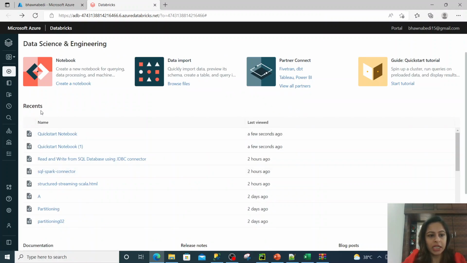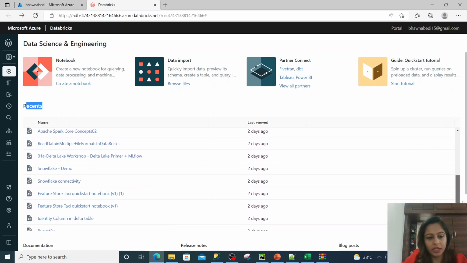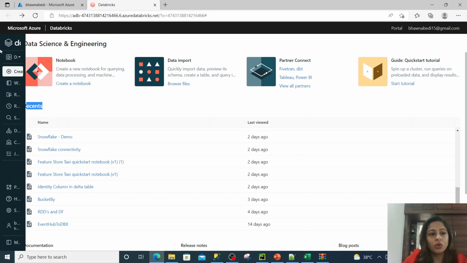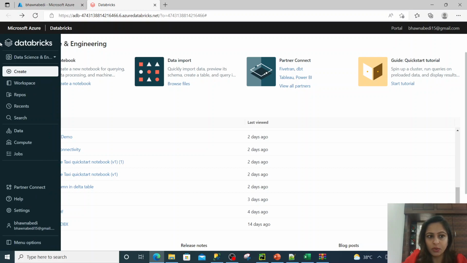Now you see, here in the recents you will see these are the notebooks which I would have opened recently, right? So I was preparing content, so I have opened these notebooks. So you can see all these notebooks are available here, correct? Now if I go to the left hand side, the moment I brought my mouse to the left hand side, you will see that there is an option of data science and engineering.